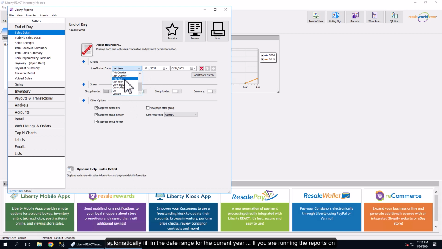This will automatically fill in the date range for the current year. If you are running the reports on January 1st, then you are going to want to run it for last year. For this report, we also only want the last summary page that contains all the totals for the year. We do this by making sure that Suppress Detail Info, Suppress Group Header, and Suppress Group Footer are all checkmarked. Now we can preview this report.